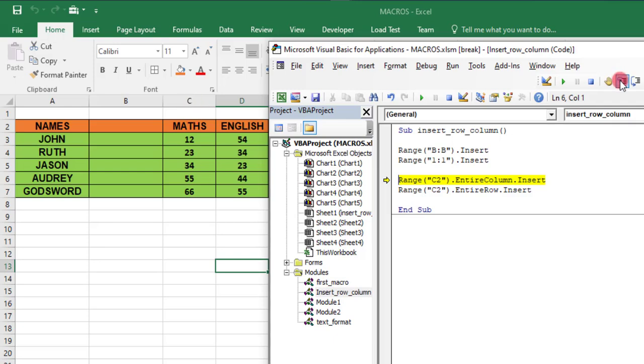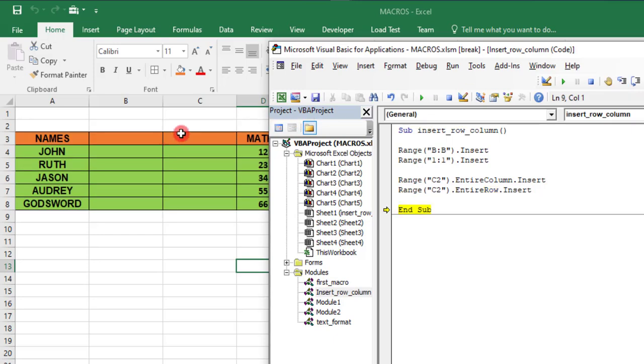So if you step into it, a new column has been created again, and with the entire row, it will insert a new row under row 2. So if you click on it, a new row 2 will also be inserted. Okay, so this is how we insert rows and columns.